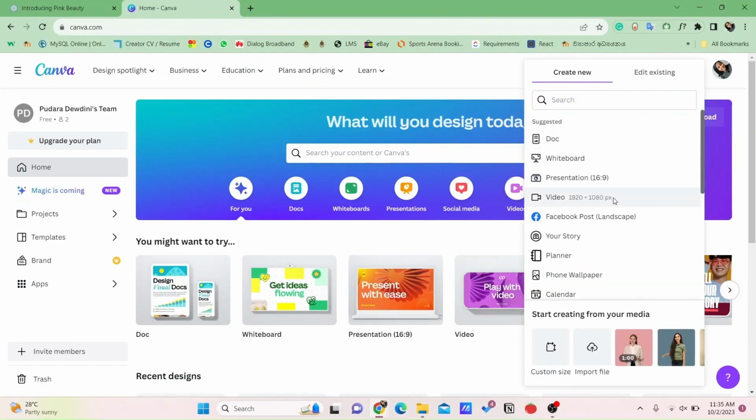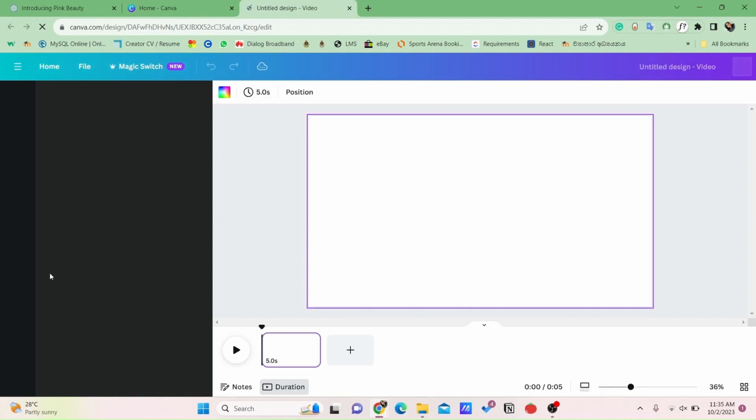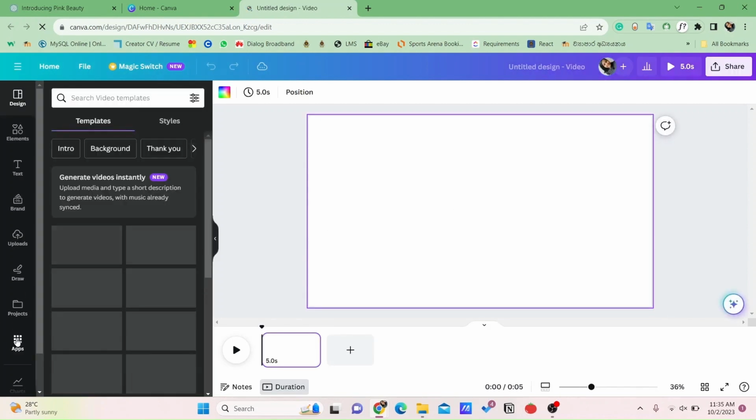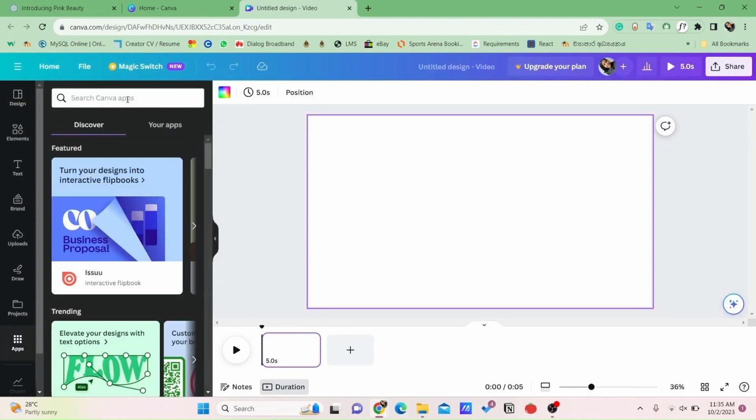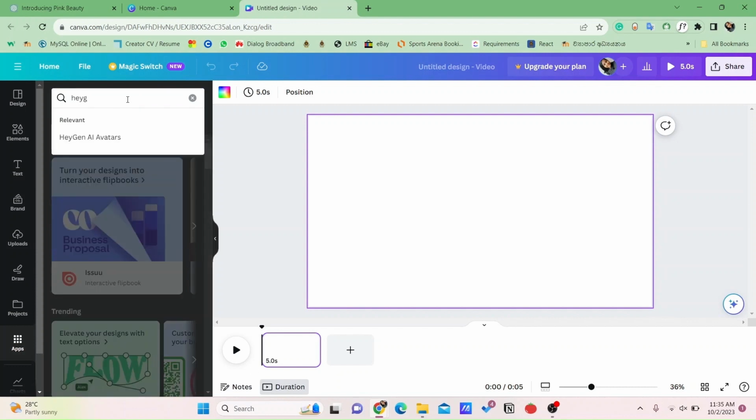It's an easy-to-use online graphic tool. Click on this Create a Design button and select Video. Click on Apps and search for HeyGen avatars.